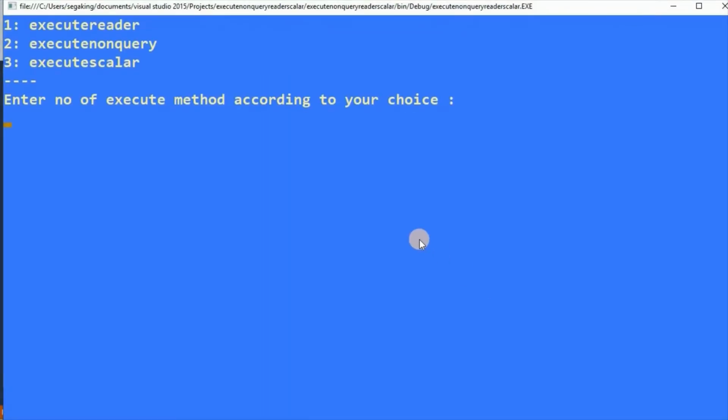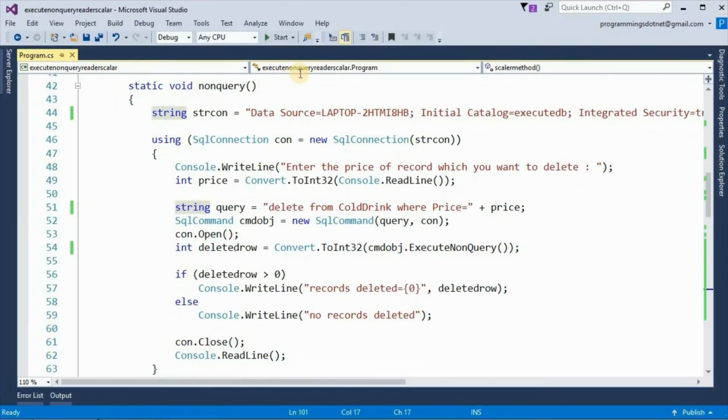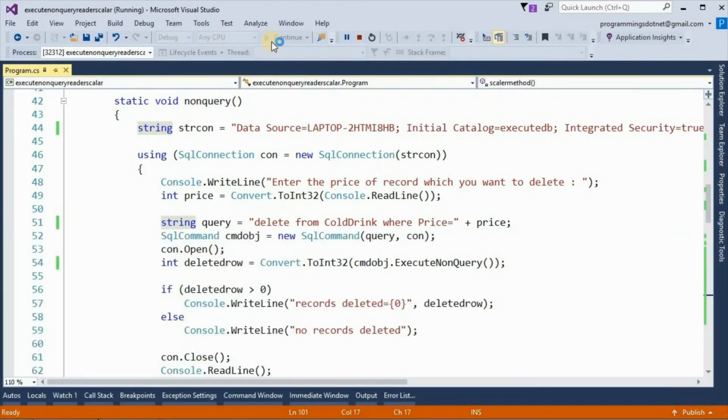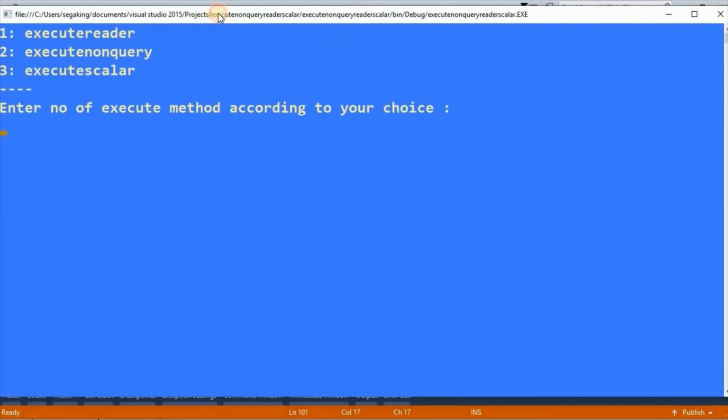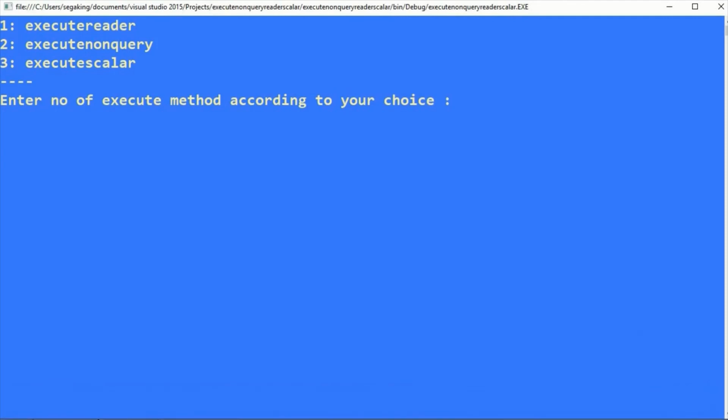With the ExecuteReader method, we can read all the records of the select query. With ExecuteNonQuery, we can perform insert, update, delete operations.